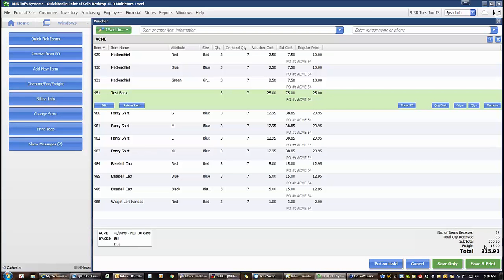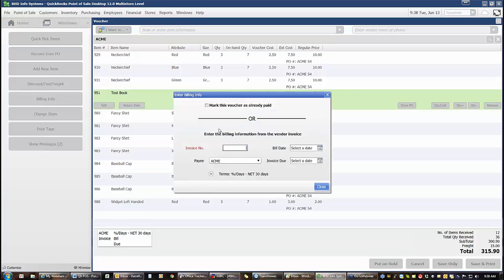If I happen to have the invoice from the vendor, I can also go to billing info, and I can add in the invoice number from the vendor, as well as the bill date from the vendor, and I can verify the terms that I'm getting on this voucher, and when the items are going to be due, or payment's going to be due.